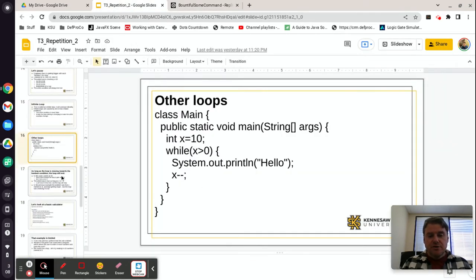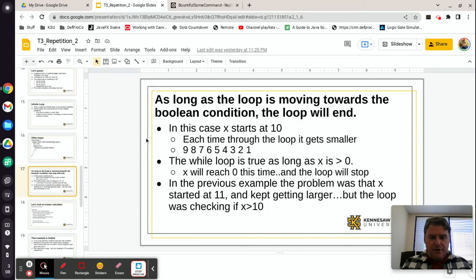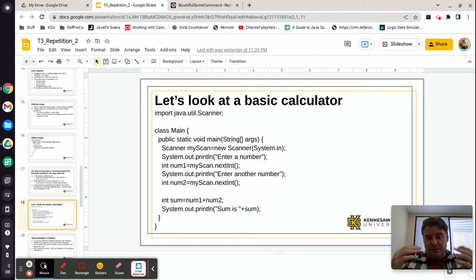All right, so that brings us on to our next example. As long as the loop is moving towards the Boolean condition, the loop will end. In this case, the x started at 10. Each time through the loop, it got a little bit smaller. Eventually, it reached 1. And then when it got to 0, 0 was not greater than 0, so therefore the loop stopped. And so it's important to recognize you can go forwards or you can go backwards with the numbering. It doesn't matter as long as you eventually reach the terminating condition.